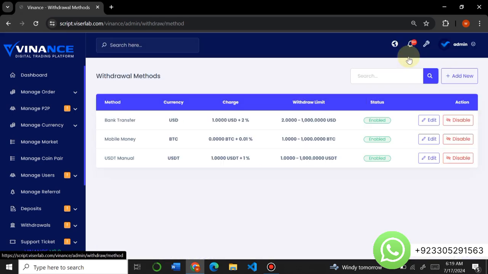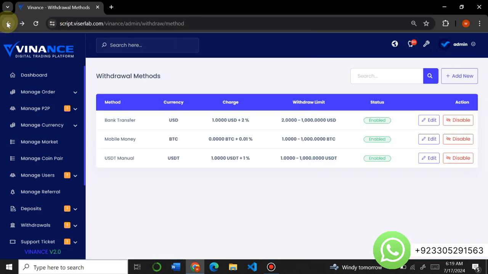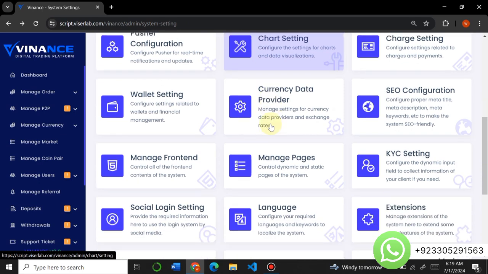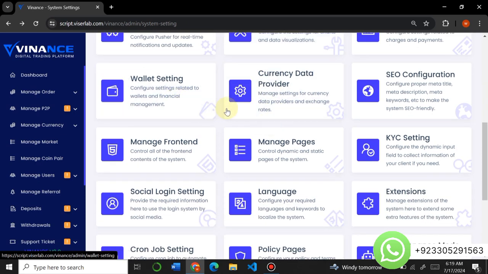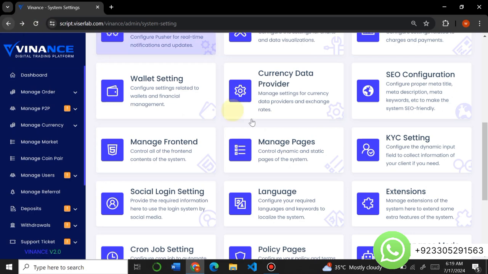From withdrawal methods, you can create a withdrawal method. Just similarly click on add new, same like deposit, and you can add a withdrawal method, and user can withdraw using this method. Here you can manage the wallet settings. So here from currency data provider, you can put your API from coin payments or other platform, and you can fetch live data from those platforms.